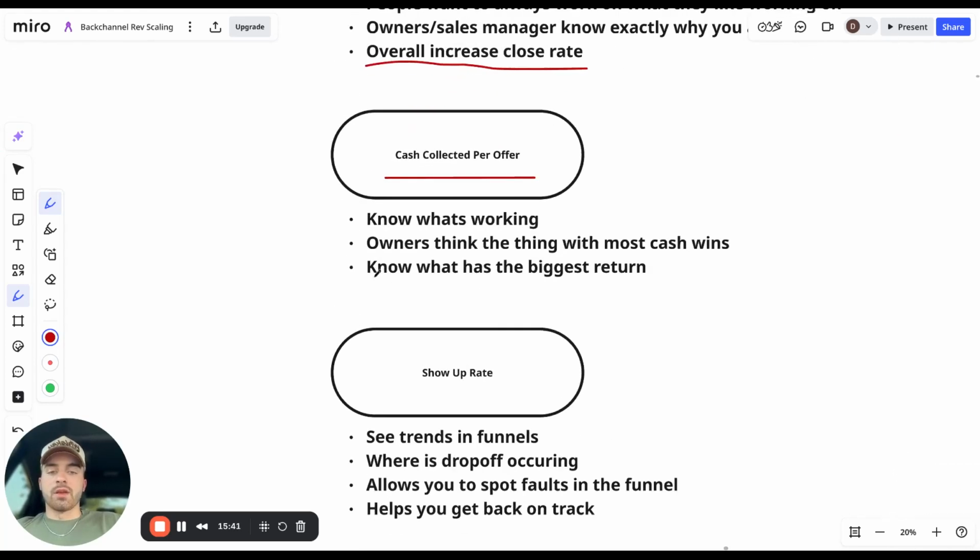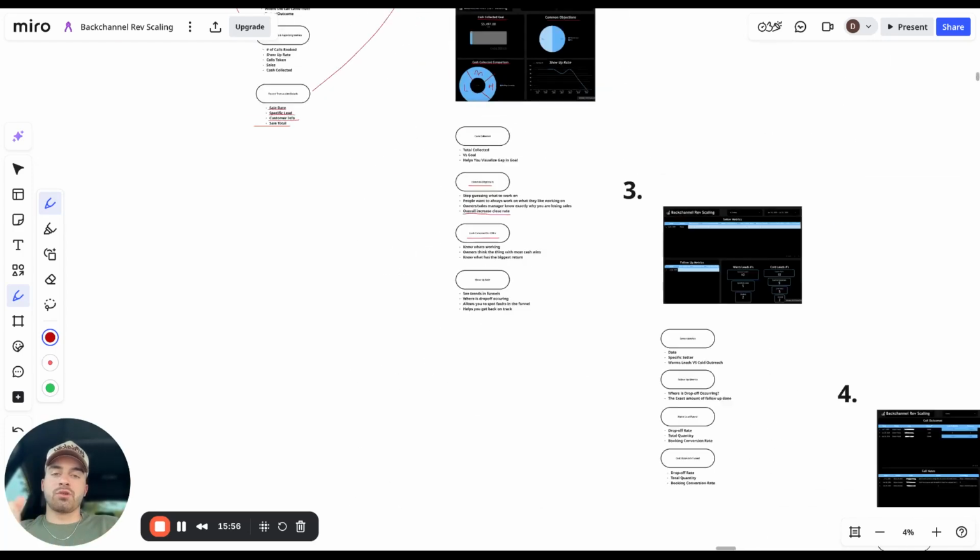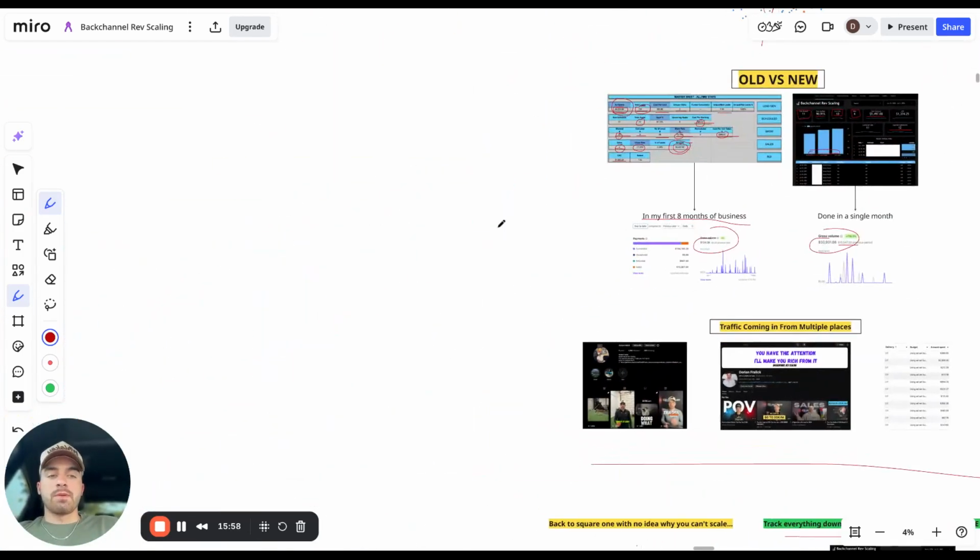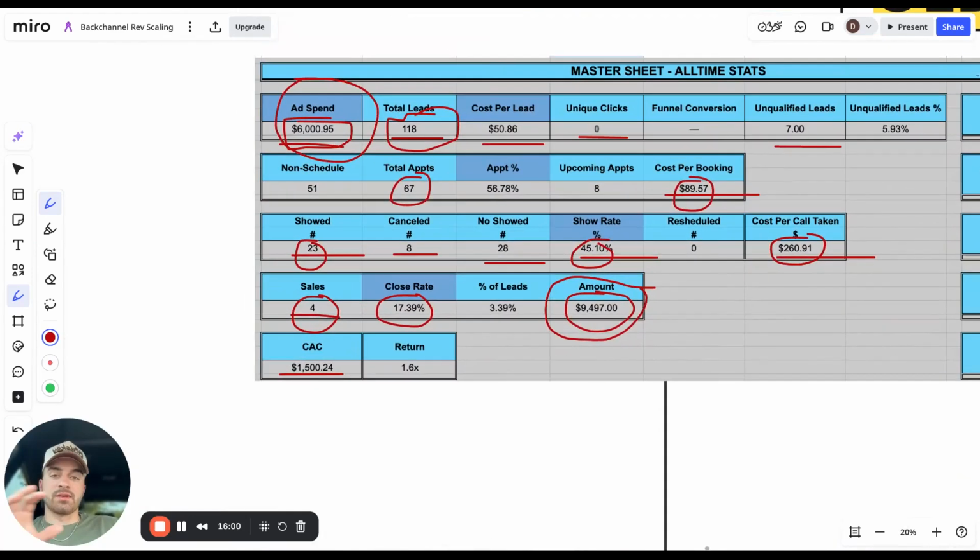Okay. So again, cash collected per offer. You'll know what's working. Owners think that they have a sense. Owners, this is where I see a lot of mistakes happen. Owners think they know what's working, right? And they focus on that one thing. But in reality, maybe you're spending, for example, like I've shown you in a Google Sheet here, maybe your high ticket offer is doing something like this and you just don't realize it.